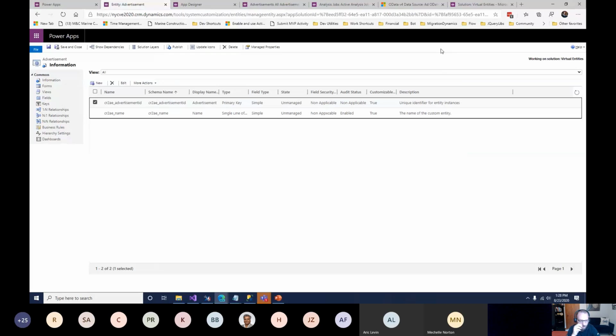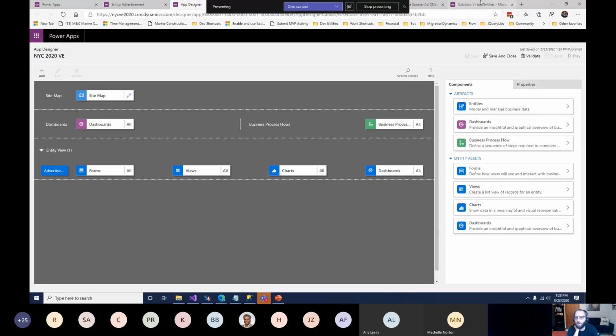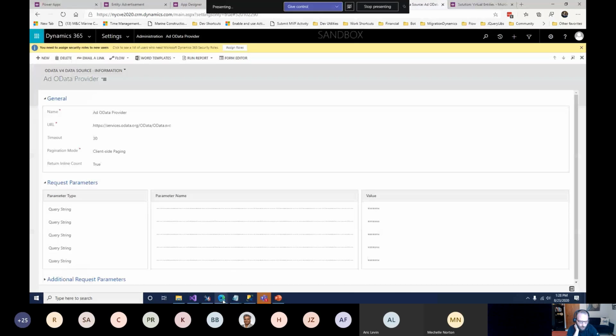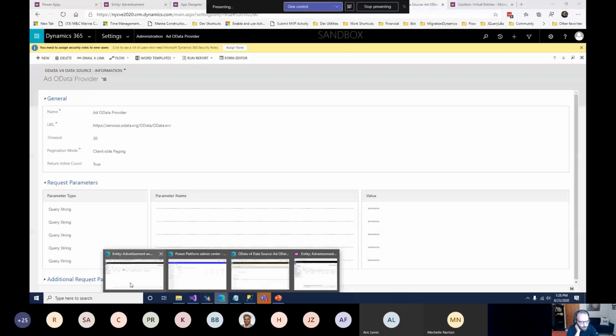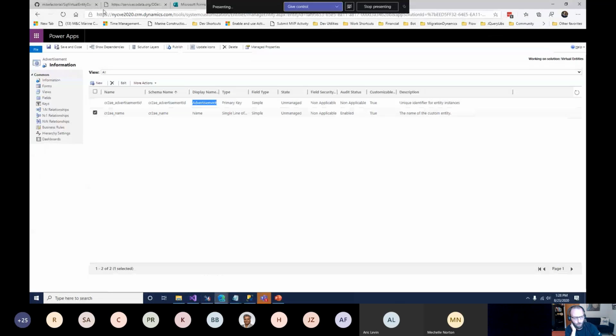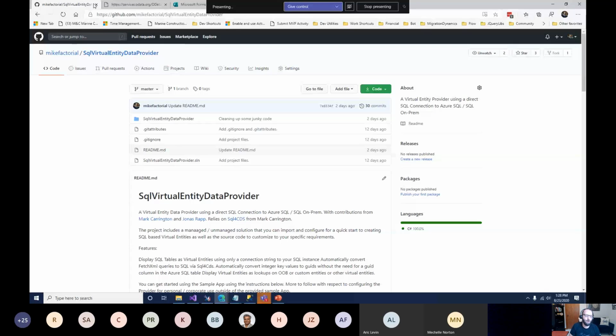But we'll take a look at the SQL provider. So that was the out of the box OData provider. What I mentioned in the initial PowerPoint was that a lot of the other providers are custom providers, and what's out there right now is kind of limited. But I actually created a direct SQL virtual entity data provider that would give you the ability to query SQL directly as opposed to an OData endpoint.